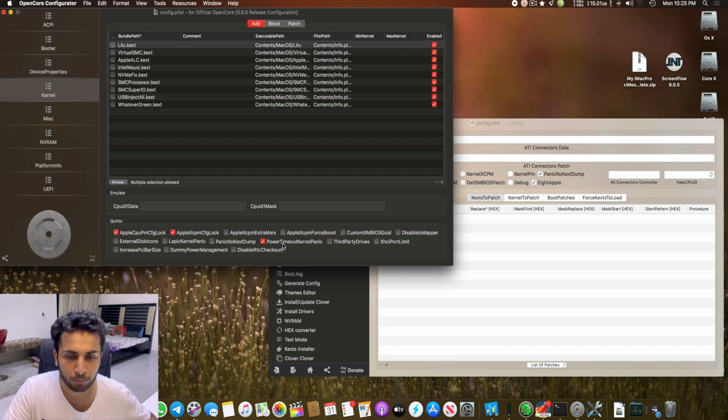Then you have to check PanicNoKextDump and PowerTimeoutKernelPanic. It is very important. If you do not have your USB patched with USBMap or USBInjectAll and an SSDT patch, you have to use XhciPortLimit. This does not work on all macOS versions, especially the latest versions, but it does work on Mojave and the early versions of Catalina.